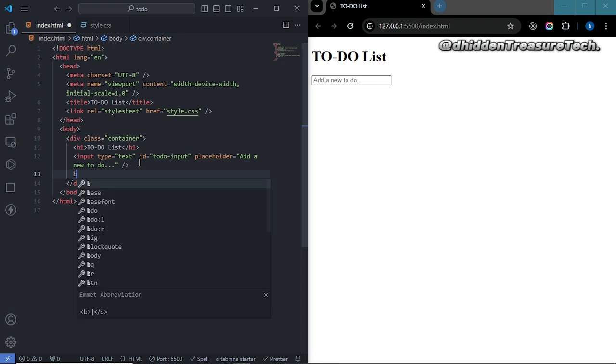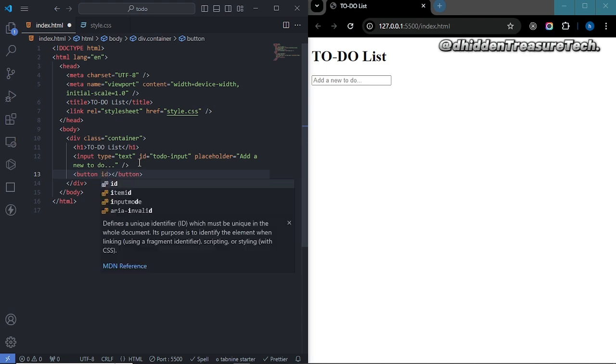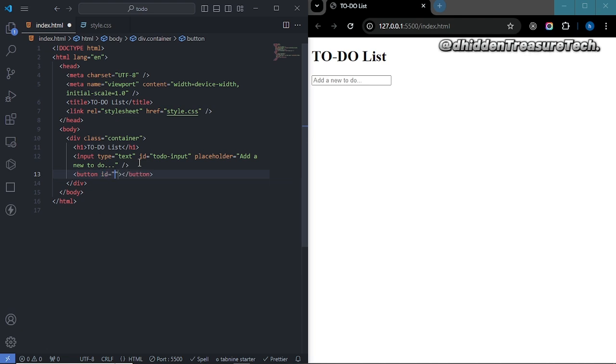Here, add a button. A button that will allow us to add to our list. Then give it an ID, let's say add-button. Then here I'll say add.